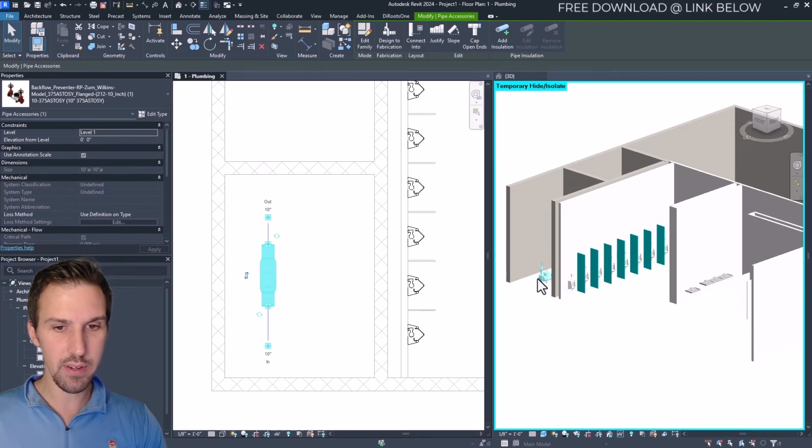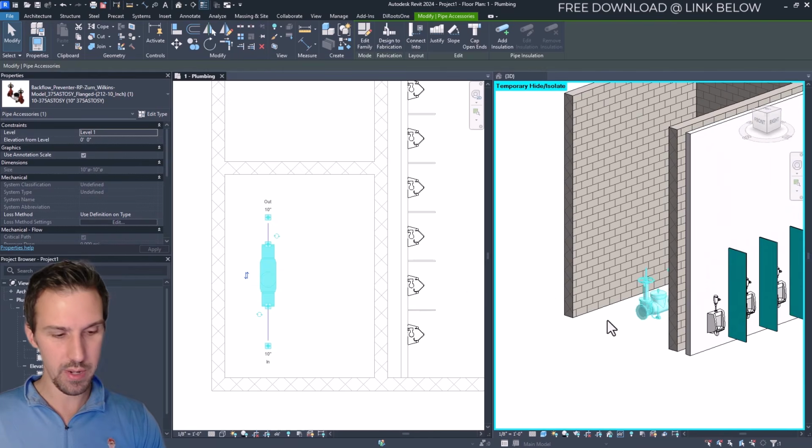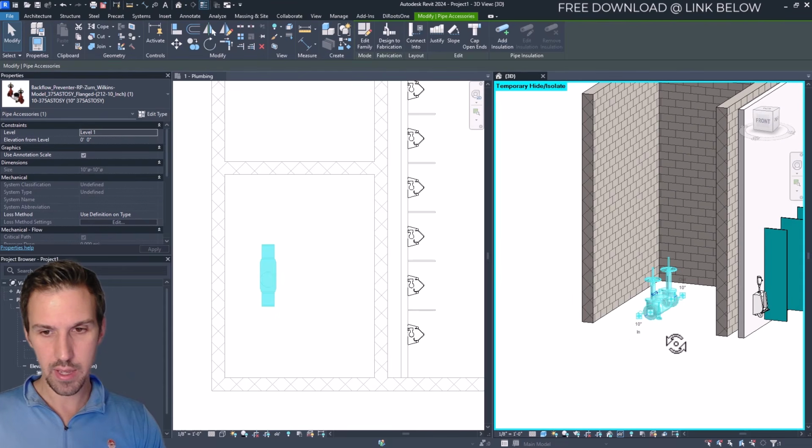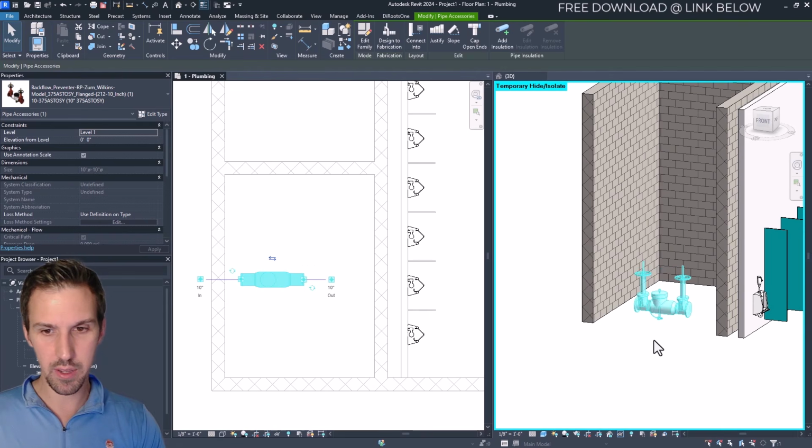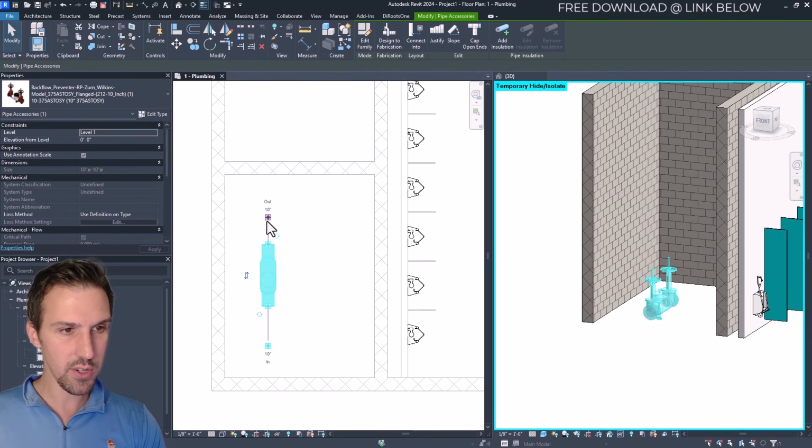Now you'll see it down here in my 3D room, or my room down here. So I'm going to go ahead and kind of look at it. And I'm going to click back into the floor plan and hit the space bar, and you can see it's rotating in the 3D view as well. So I'm going to make sure that the out is down.